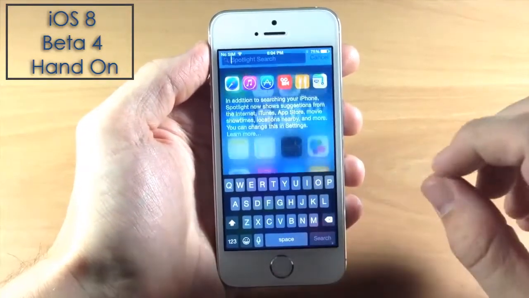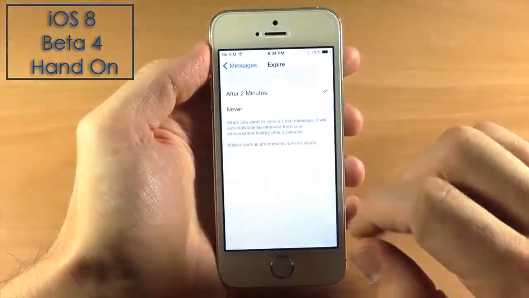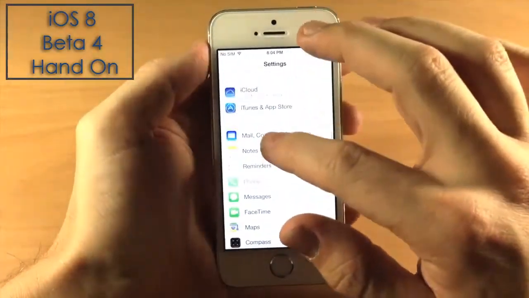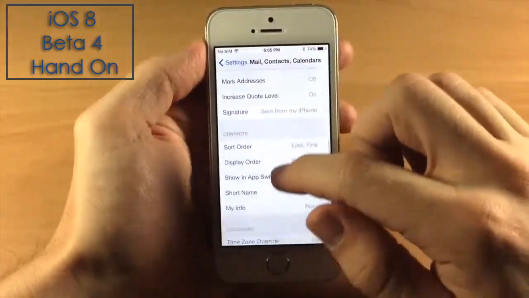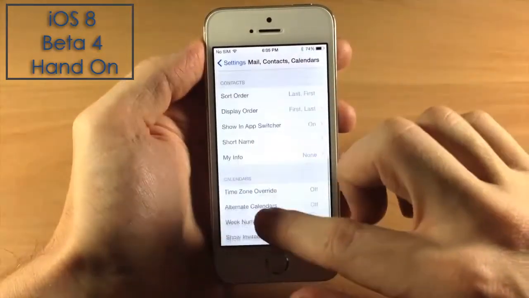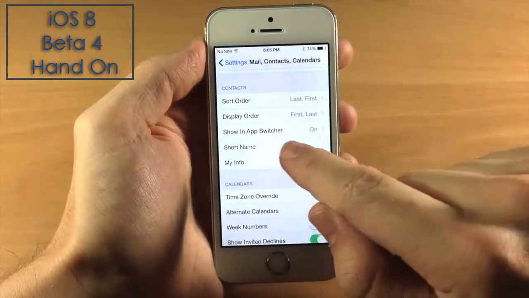Now if we go back to the settings again, let's go ahead and open that back up, and we're going to go back up to mail, contacts, and calendars. So if we open this up and we start to scroll down here, you're going to see that we have a new option, and it's actually this one right here, show in app switcher.